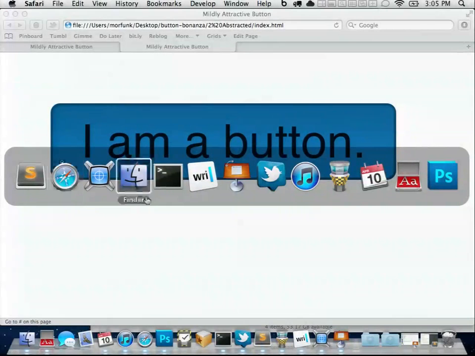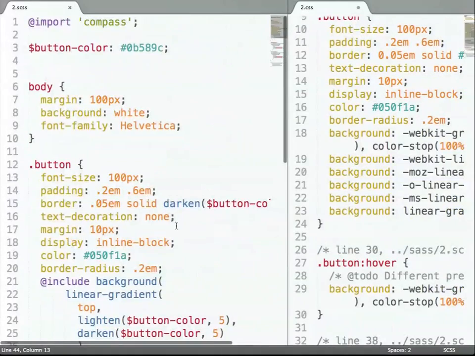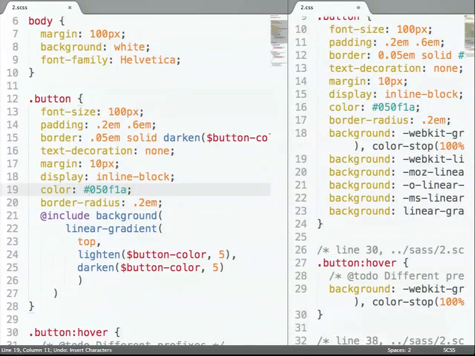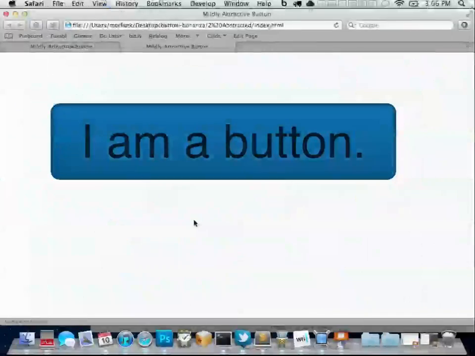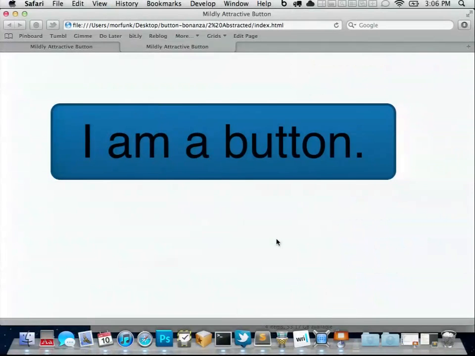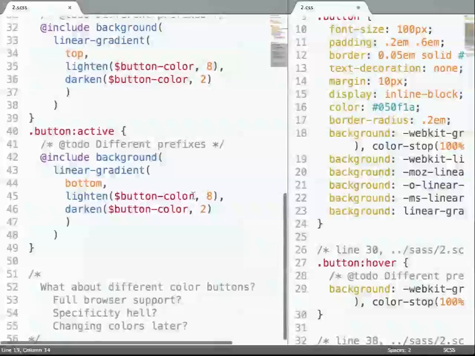And we could also, let's see. Yeah, we could also say the text color, for now, is a darkened version of the button color. Let's go 20 just to make sure it's readable. That might not be enough. Right, so now we've basically already gotten back to where we were before. It took a couple minutes, but we don't have one hard-coded color in our CSS anymore.